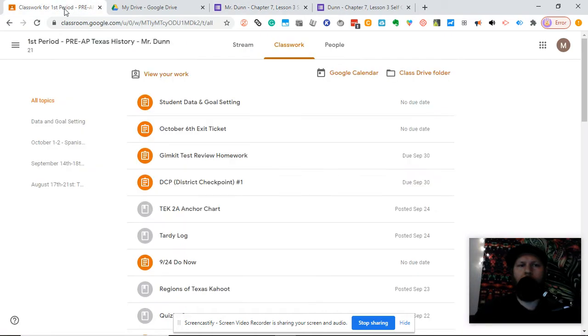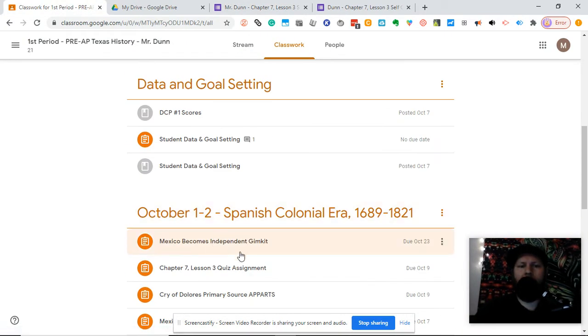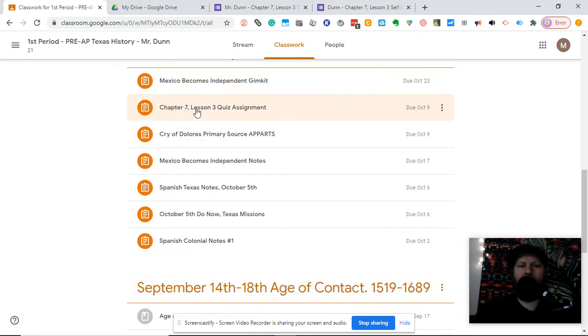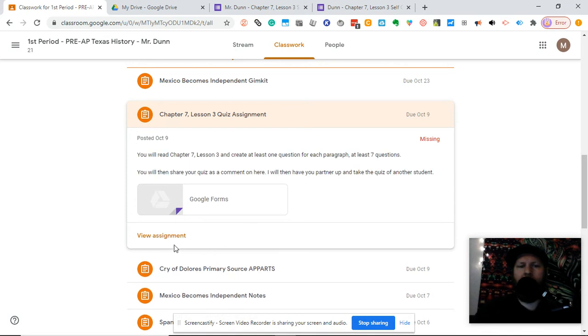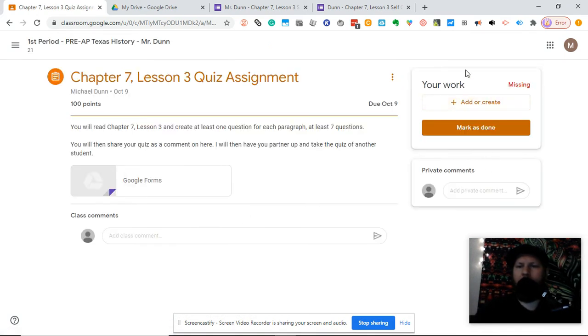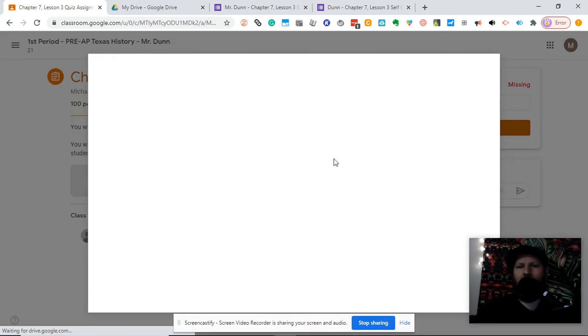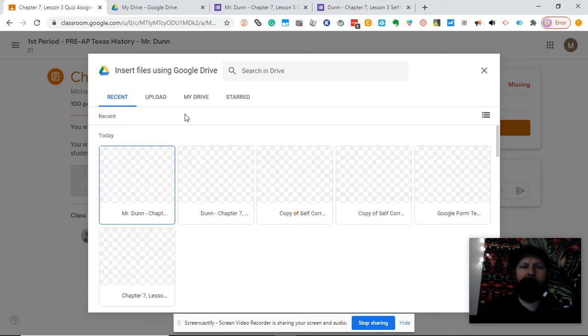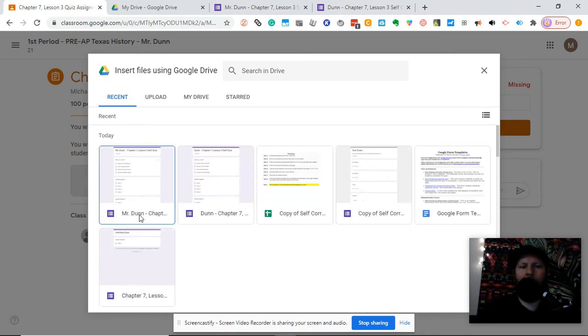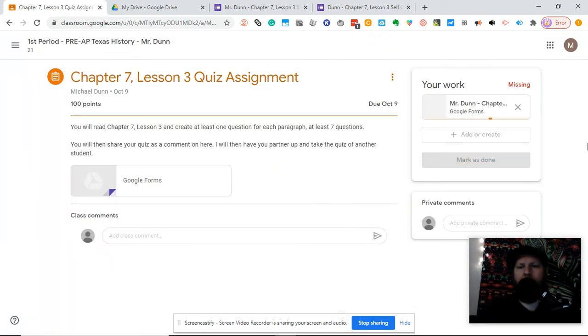Now what you're going to do is go and turn this in. So go down and find the assignment under Spanish Colonial Era, Chapter 7, Lesson 3 quiz assignment. Click it open, view assignment, and then notice how there's nothing here like normal. So you actually have to add this in there. Notice how we're going to ignore this. I'm going to take that off, I think. But you're just going to add your form, click on Google Drive, and then you have to go in and find the one that you created. So in this case, it would be this one. So I'm going to click on that.